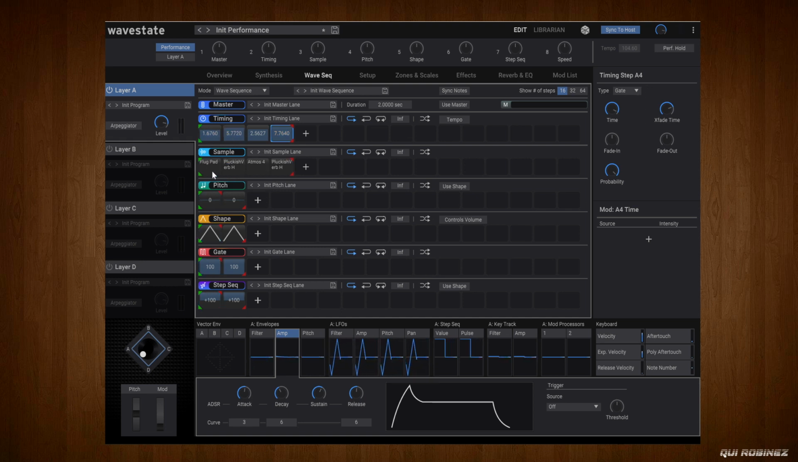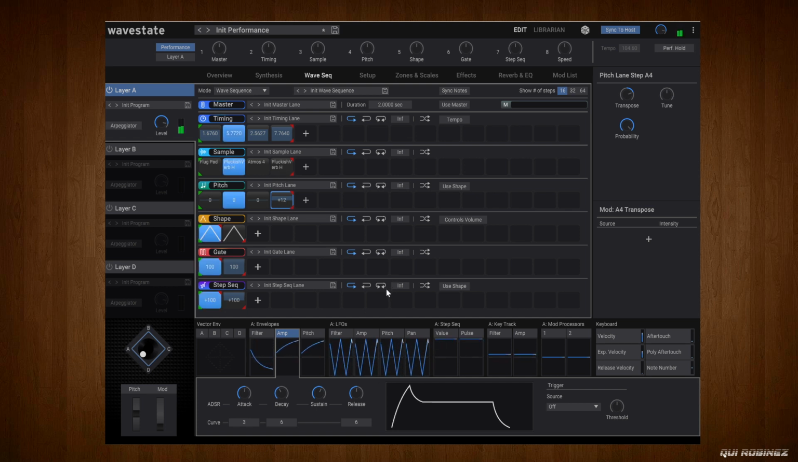Now it would also be nice if we play it that this one has a different pitch. And we have this pitch lane, and we can say, hey, whenever it reaches step 4, the 4th sample, play that sample 12 semitones higher. So now we have it a little bit higher.